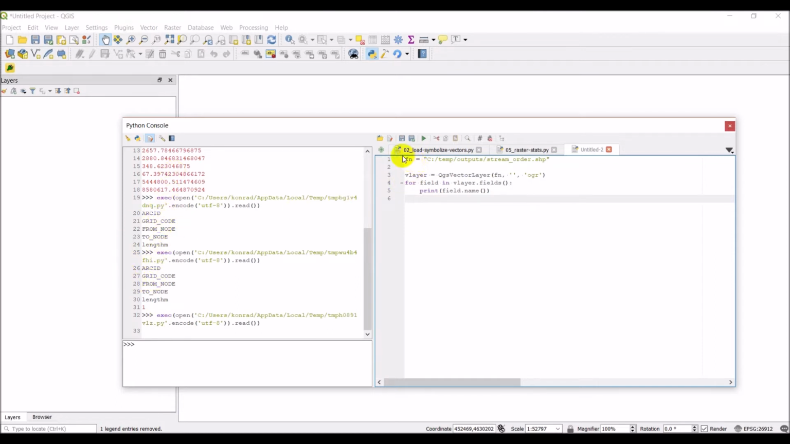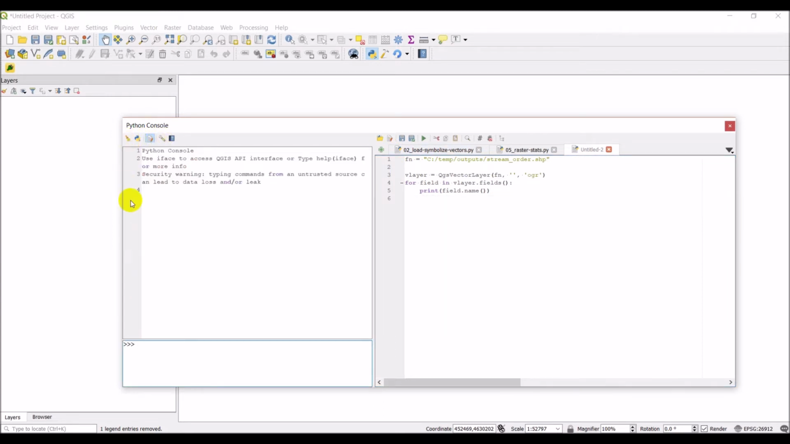I'm going to go ahead and clear that so we can start on a fresh slate. We'll just click the broom button. We should get the field names printed out over here, and we should not get that layer added into the interface. So let's go ahead and click Run Script. And sure enough, we can see that we have those field names printed out here.